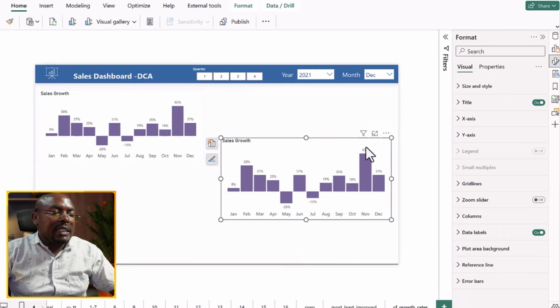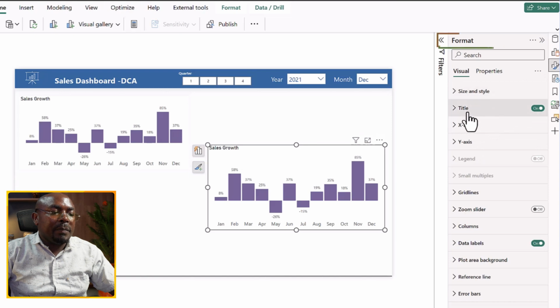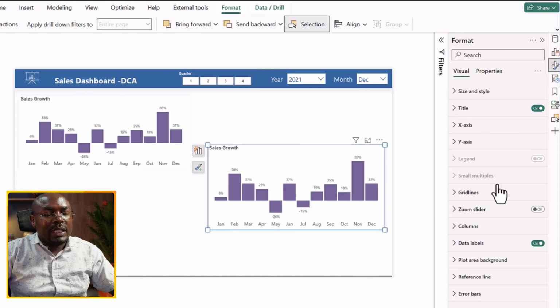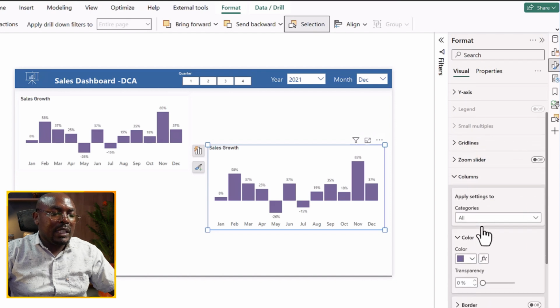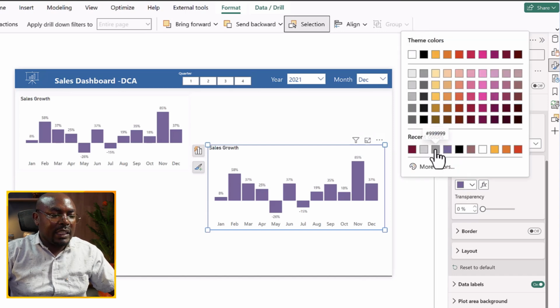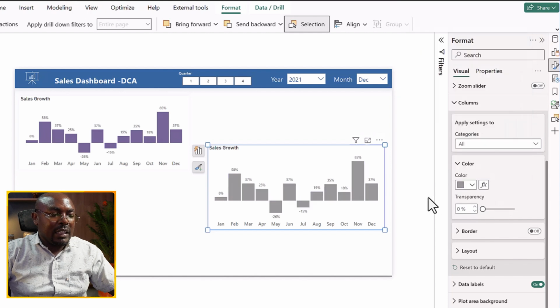With the chart selected here, you can go to the formatting pane on the right, or you could right click and choose to format. Then you'll get the formatting options you see here on the right. Look for the option that says columns. Under columns, that's where you can update the color that is being used for these bars. You can see the color we have put there. You can choose any other color that you prefer. That will set the same color for all the bars.